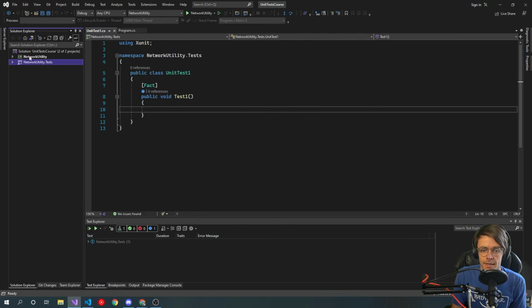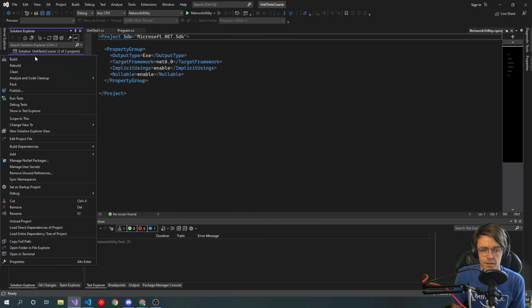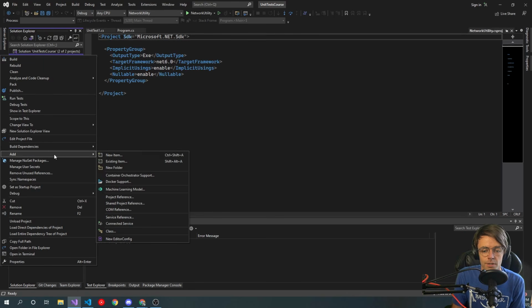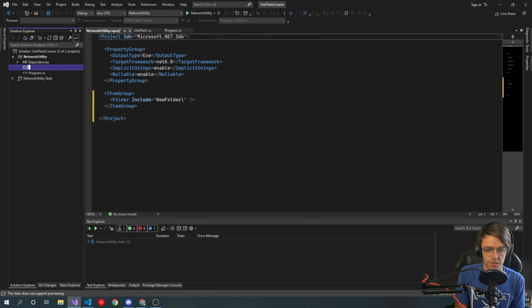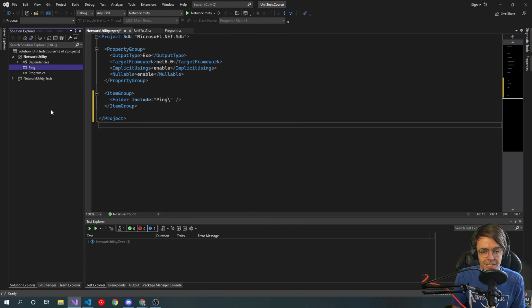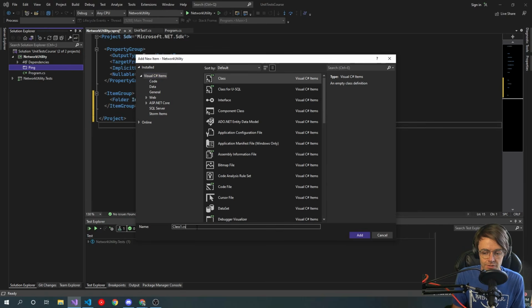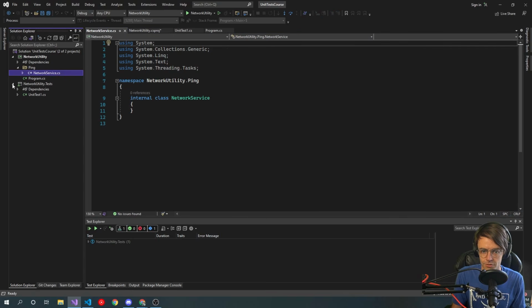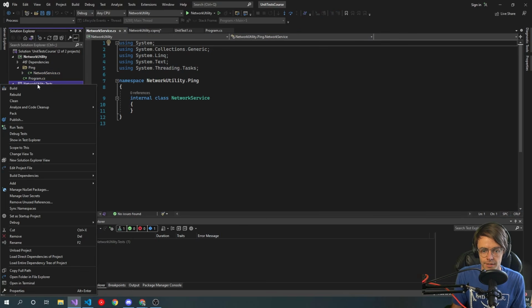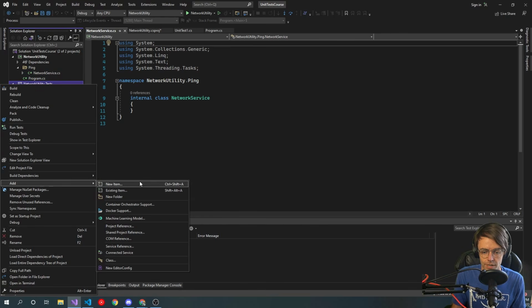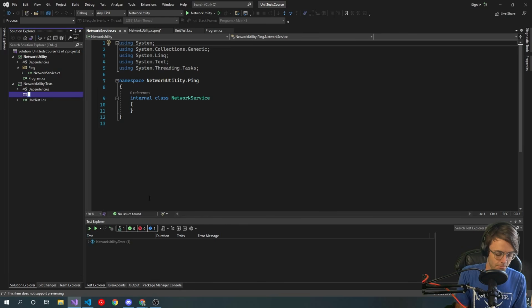It doesn't matter. Okay, so we're gonna go in here, create a folder, and we're gonna call this ping, because we're going to be building some type of quote ping utility. And within this folder, we're going to add a C# class, and we're going to call this network service. Great. Network service. And then under here, we're going to add a folder, and we're going to call it ping tests.